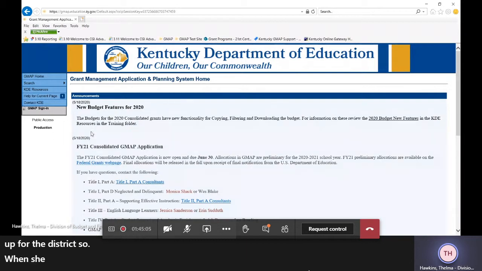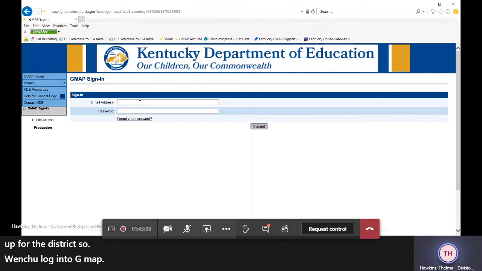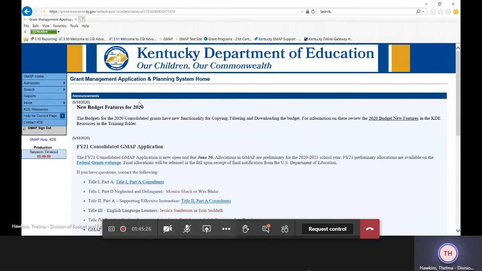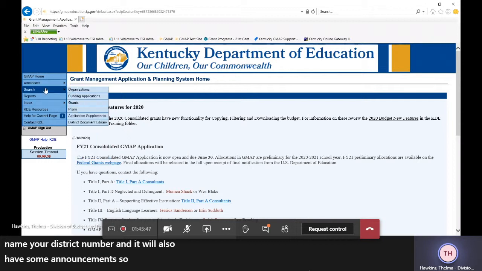Once you log into GMAP, and logging in is basically with your email address and your password, you will log in. I'm logging in as the administrator. However, when you log in as a district, you will see all of your district information. You will see your district name, your district number, and it will also have some announcements. So this is what it looks like for me as the administrator.